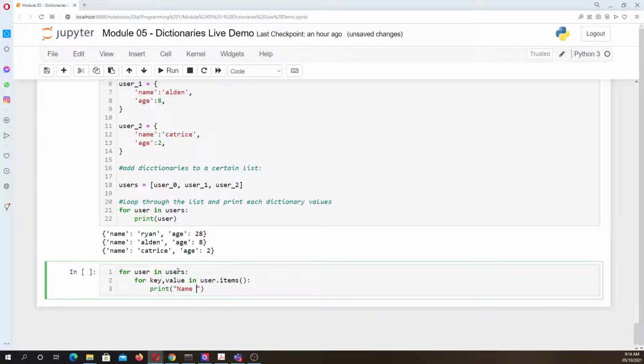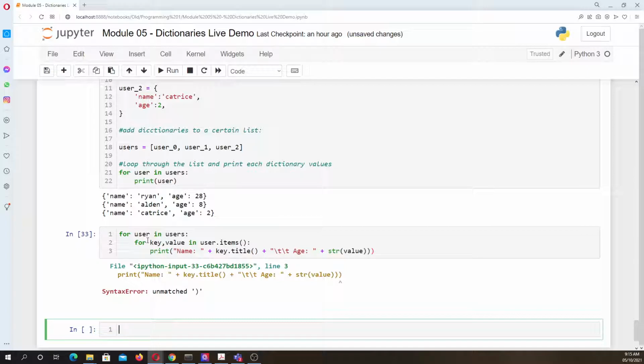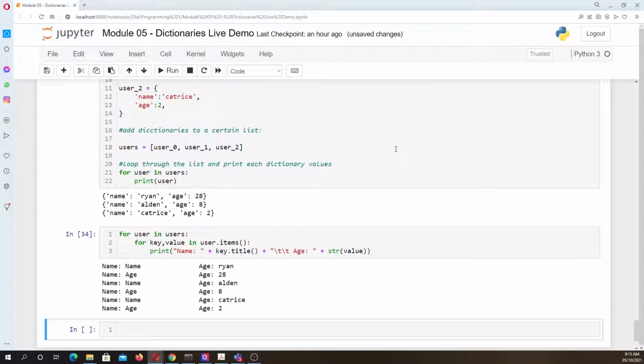Print name, colon, plus key dot title, plus double quote, backslash t, tapos age, colon, string value. Ayan, unmatch, name, key dot title, age, string value. Tatlo. Sobra. Ayan, so name natin is name.